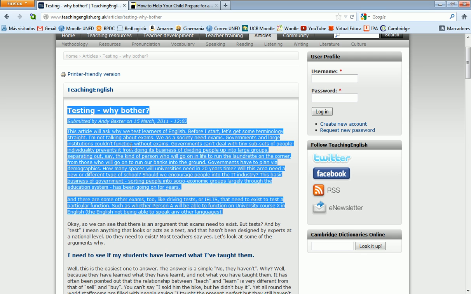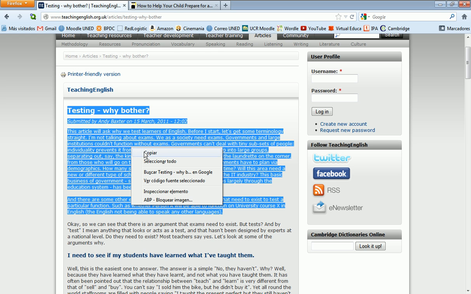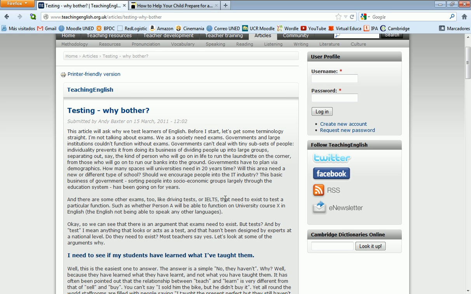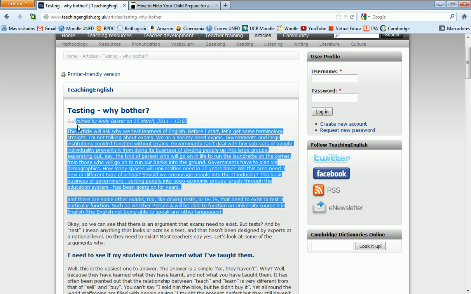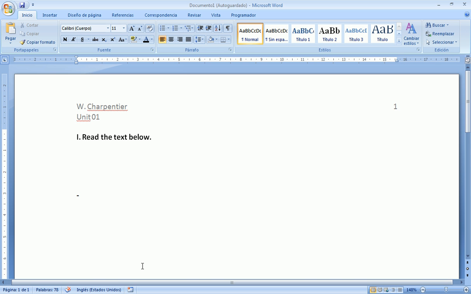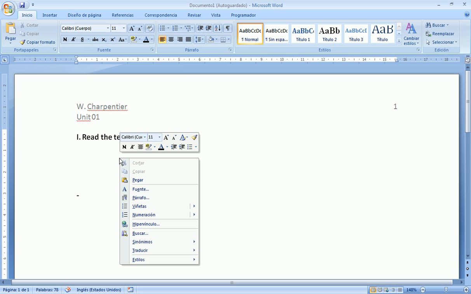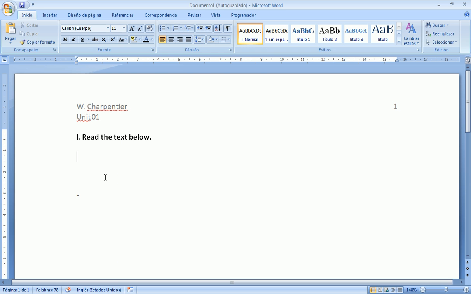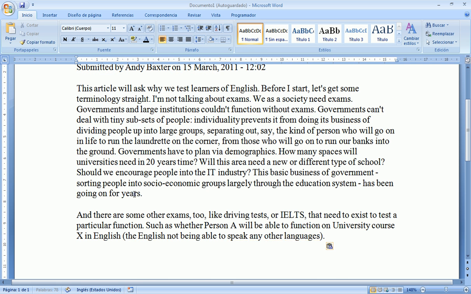Now you can right click on the mouse and you can choose copy, but what I like to do is I do the same thing again, press the mouse, drag up, and then I press Ctrl C, which tells the computer that I want to copy that section. I go back to Word, and again I have several options. I could right click on the mouse and choose paste. I could press Ctrl V, which means paste.